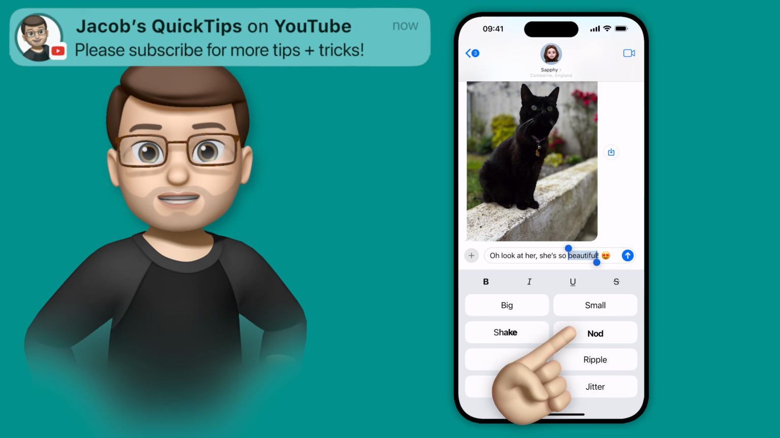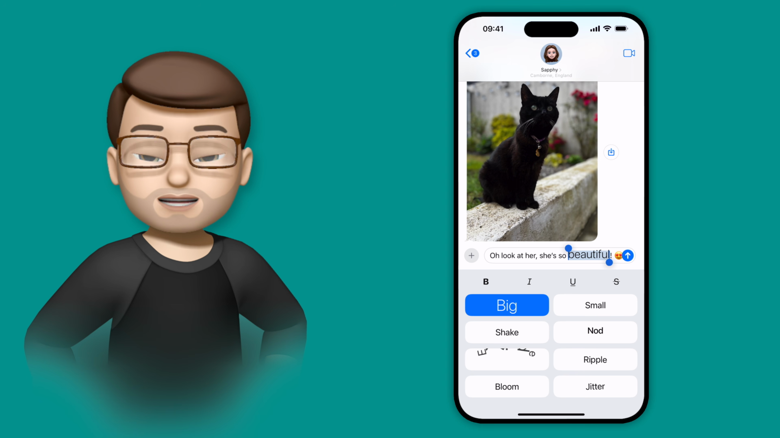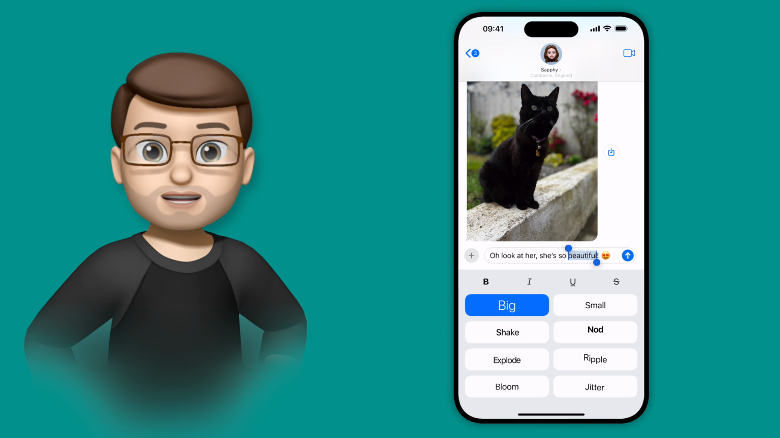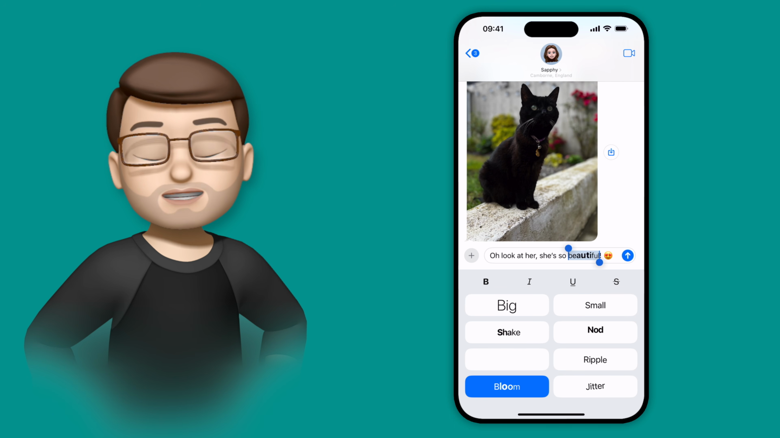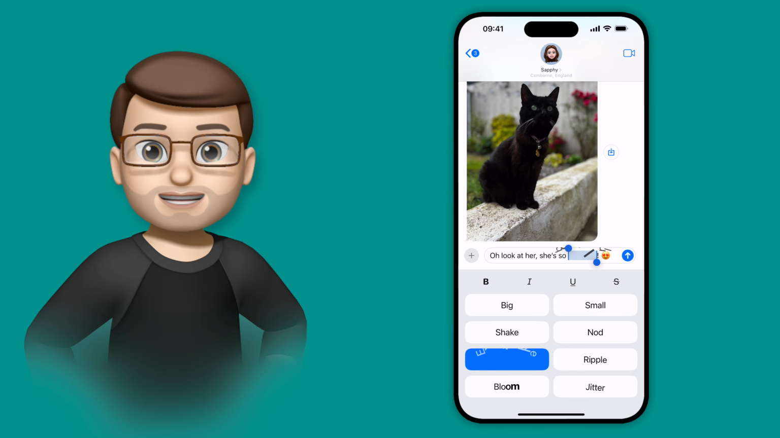As I tap through them, I'll see a real-time preview at the top in the message bar, and I can choose exactly the animation that emphasizes the point. When I've chosen it, I can simply press send, and the recipient will see that effect as well, provided they're running iOS 18 or later on their device.